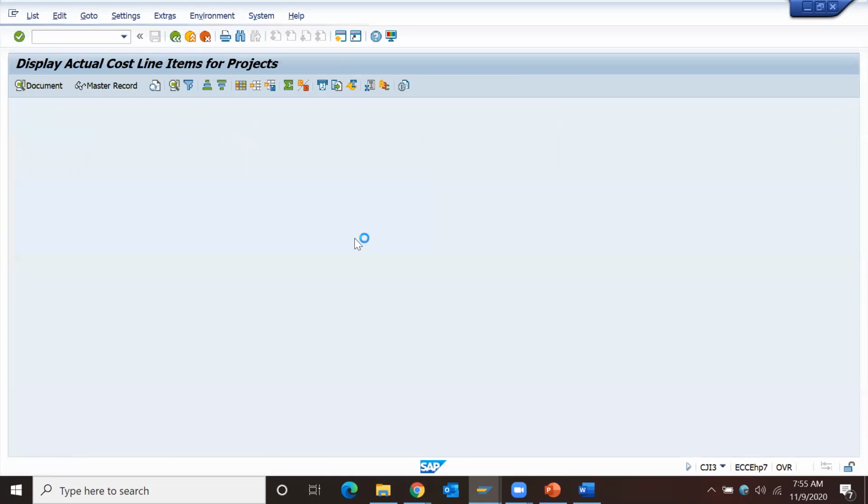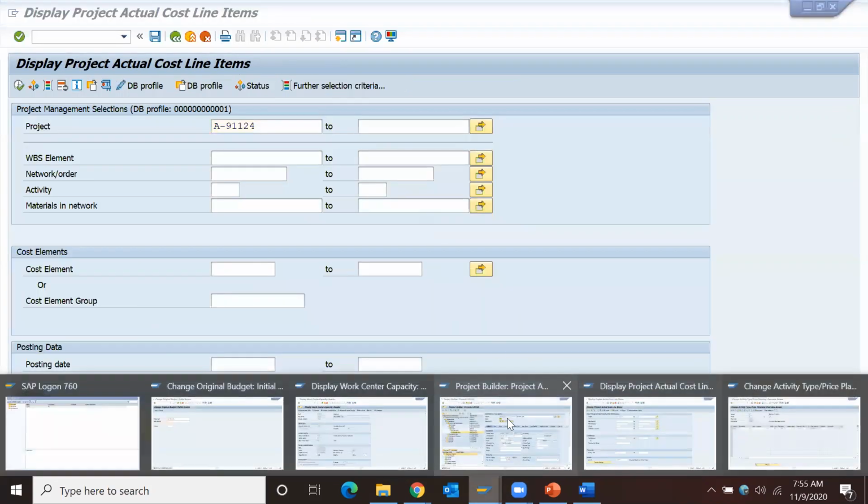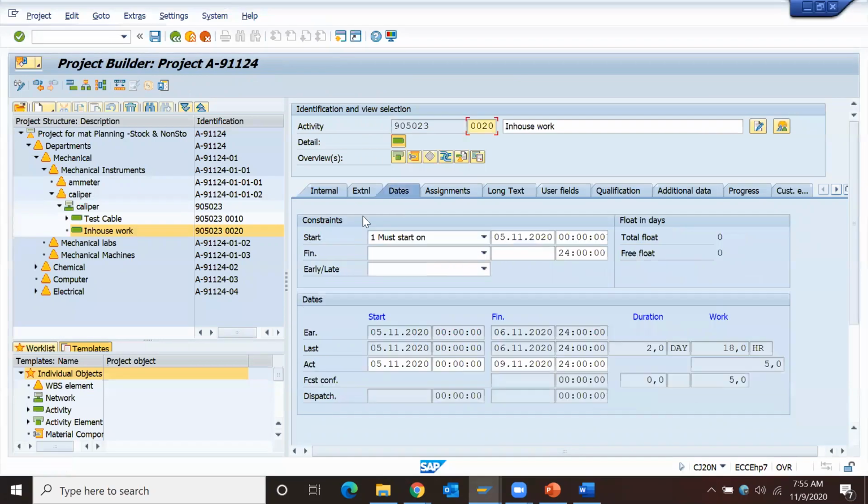So now you will get an idea at network activity level. What is my remaining work? 18 minus 5, it will be 13 hours. So I can post confirmation up to 13 hours. I can post confirmation beyond 13 hours as well, which will be an overrun in my case. I hope you are getting me. Because of this confirmation, actual date will get reflected at network activity level. Got it?